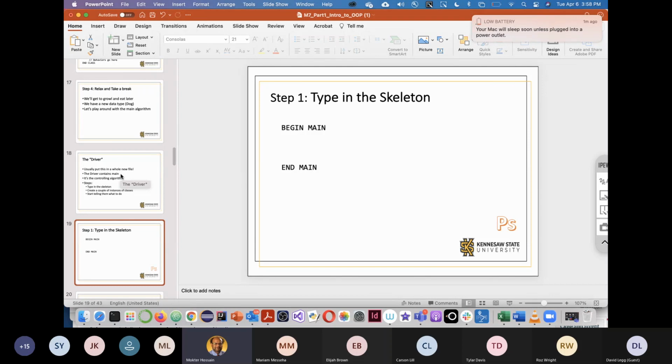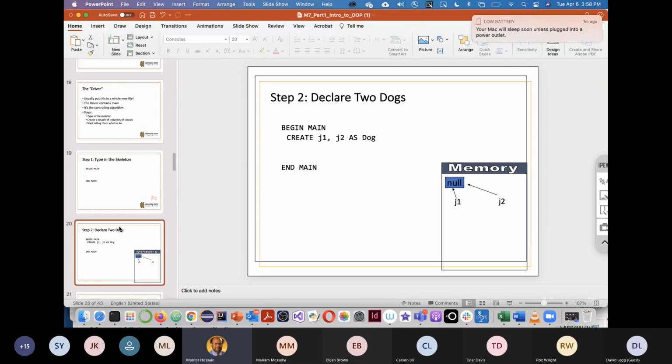So this is the pseudocode. This is the pseudocode of the method, right? So begin main and end main. This is the pseudocode of main. Your class code will be inside.